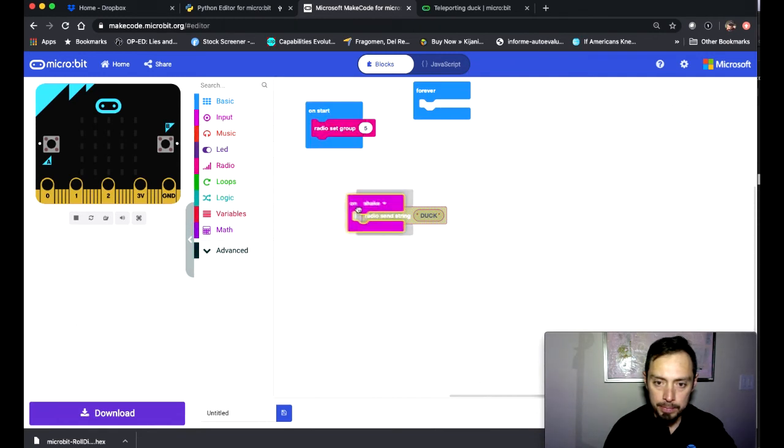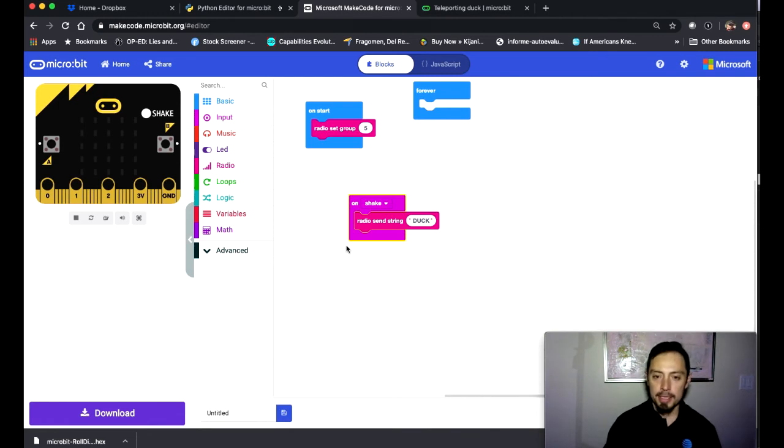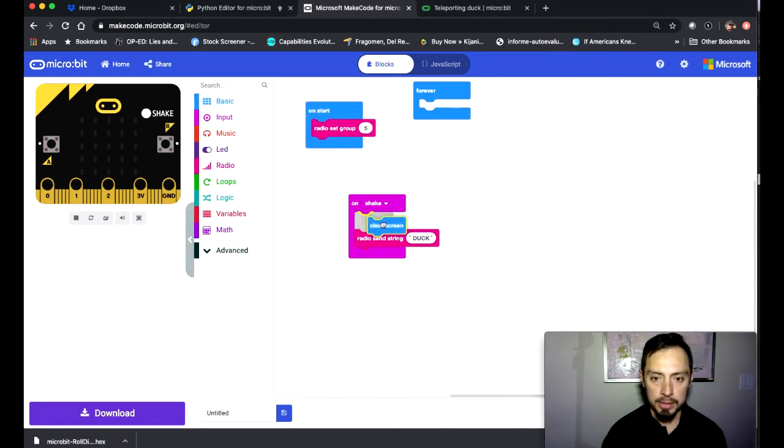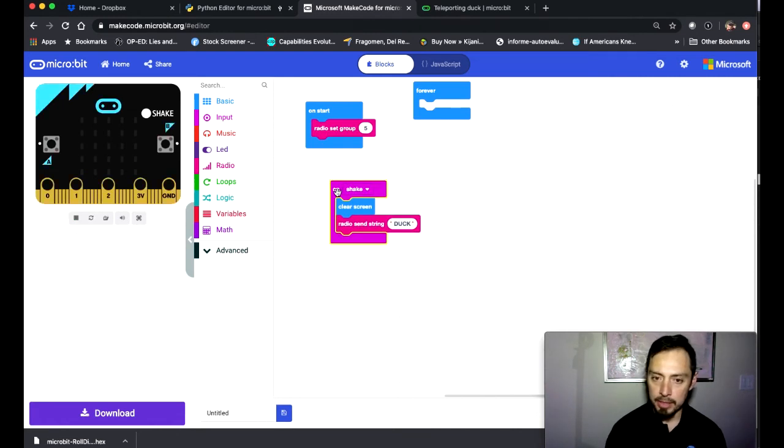All right. But let's see. Whenever I want to send something, I want to clear my screen. So I do here and clear my screen. Let's see if it's here, or click more. I will put clear screen. There we go. So whenever I shake it, I send duck, and now it will erase the screen, so you know that you sent it.